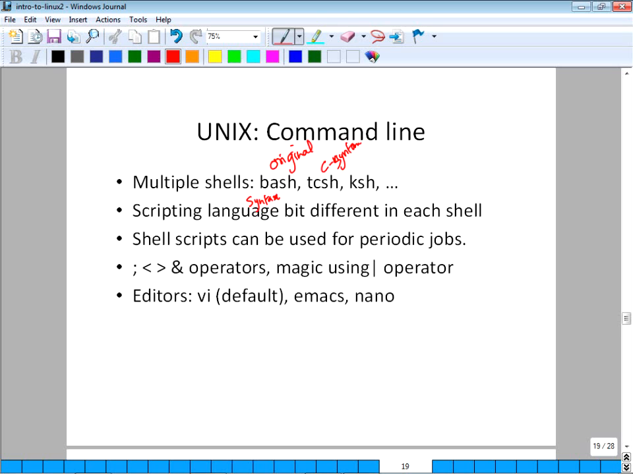So why would you use shell scripts? How many of you have used scripts for something? Why would you use a script? Python script, okay. When would you call something a script, not your program? Why would you say this is a script and this is a program?